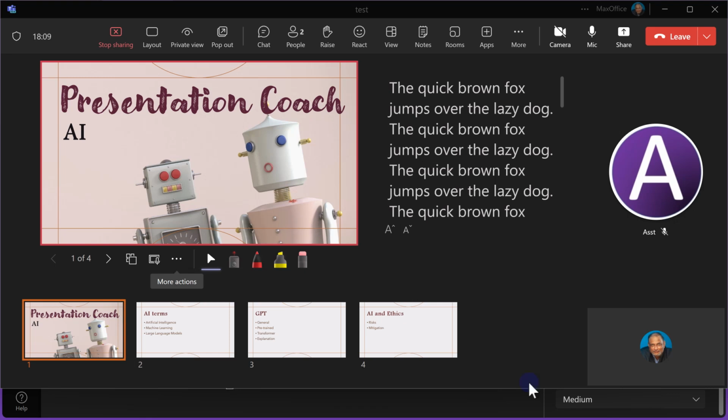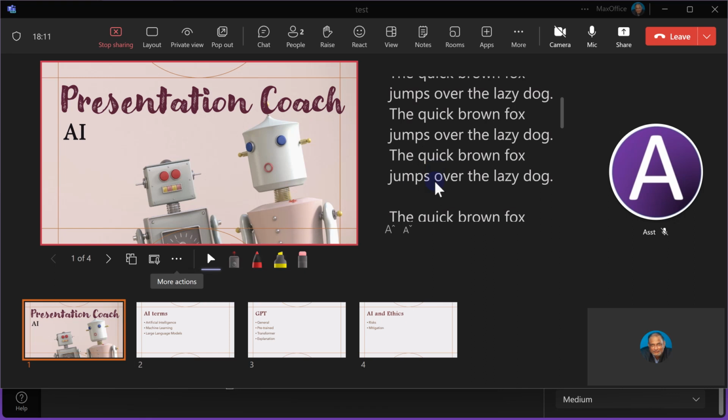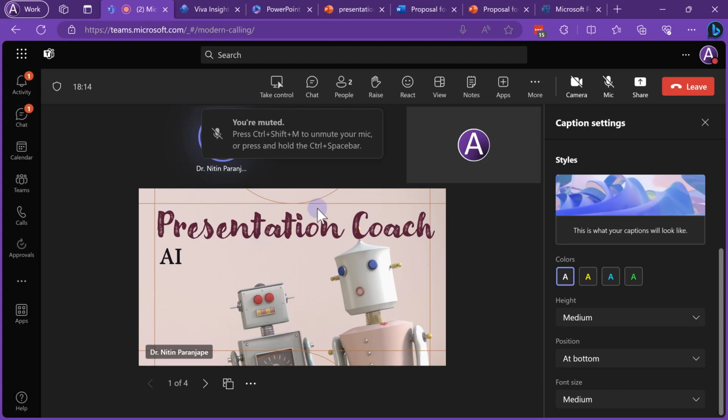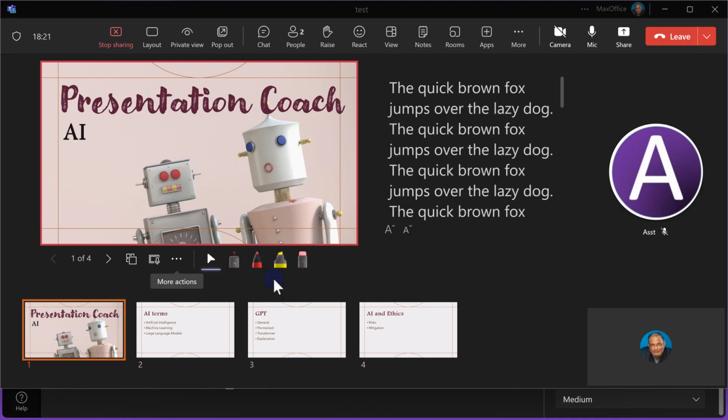So now this is my view as a presenter. I can read my notes, no problem. Now what is the other party seeing? The other party is not seeing anything but my current slide, which is the best of both worlds. But there is a disadvantage here. It's a feature, but I feel it's a bug.